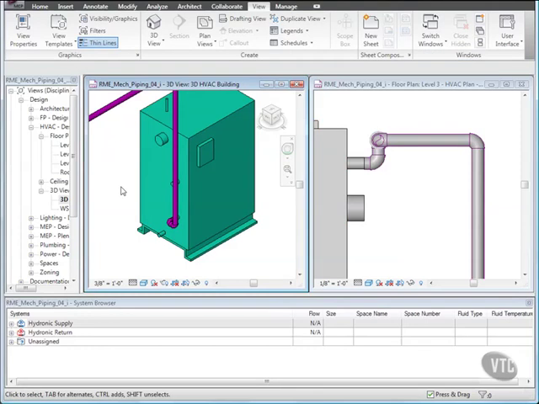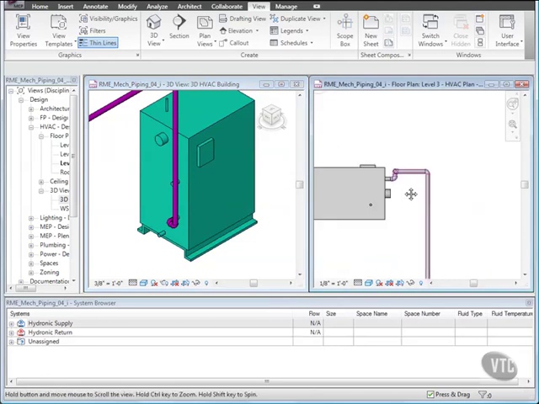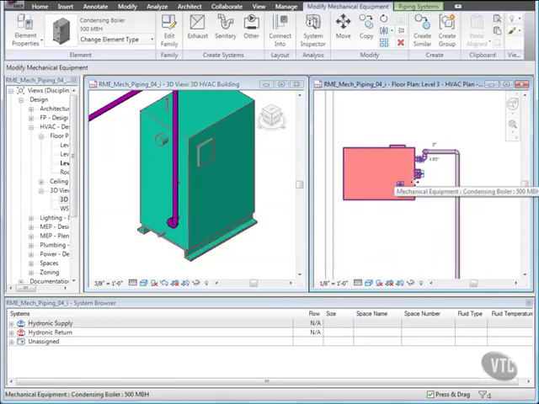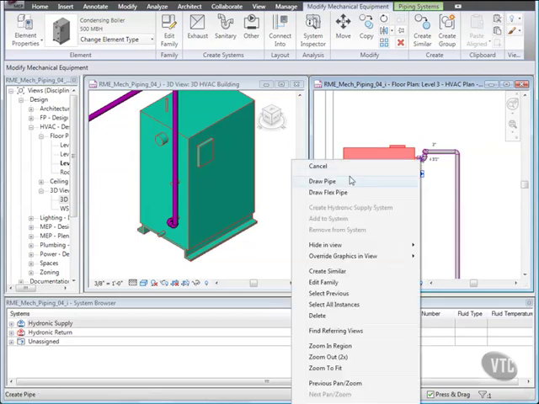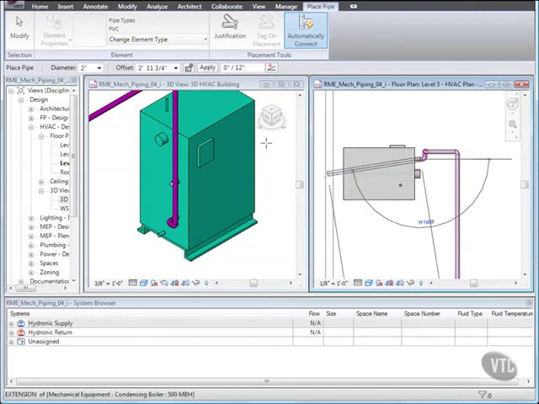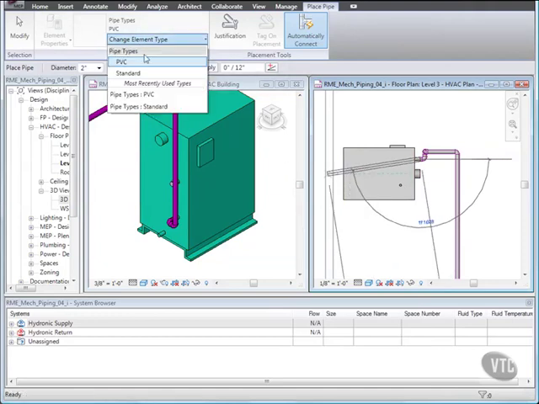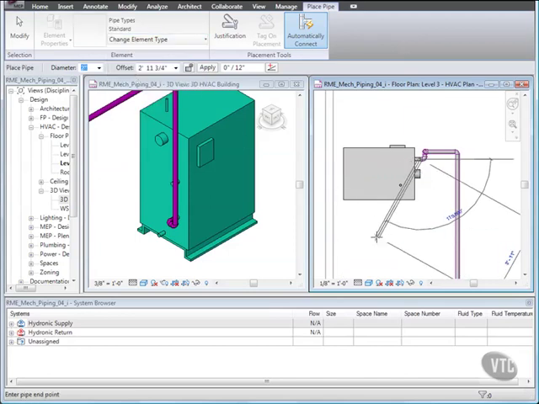Next, we'll connect the primary base-mounted pump to the boiler. In the plan view, select the boiler. Then, right-click the top grip that represents the supply connector and click Draw Pipe. On the element panel, click the Change Element Type drop-down and select Standard under Pipe Types.